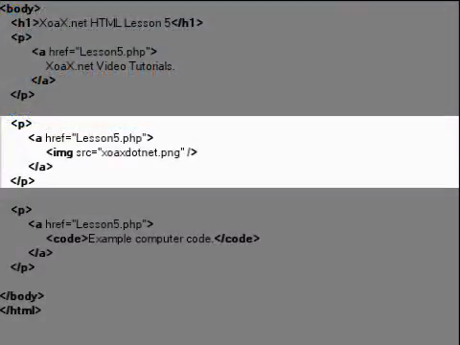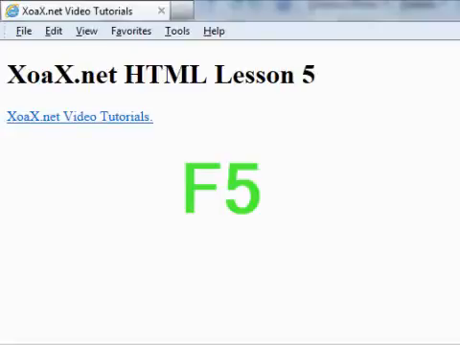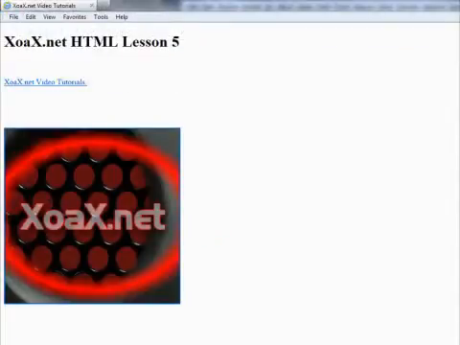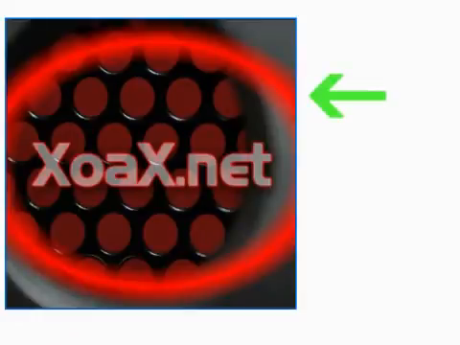The other common use for an A tag is when it surrounds an image. Put this code into your index.html file, save it, and then in your web browser hit F5 to refresh the page. You should see something like this. You'll notice that the image has a border around it, kind of like the underline on the text in the previous example. You can remove this border either with an attribute or with cascading style sheets.